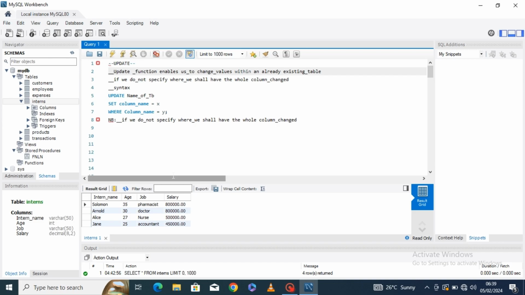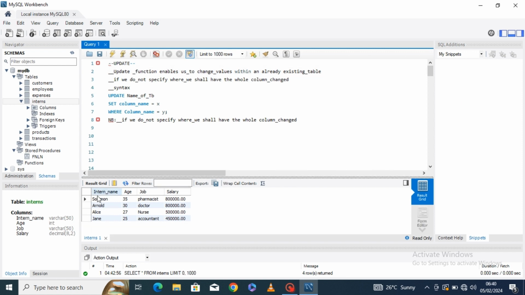Update, alter, and delete enable us to correct some of the errors we might have made, probably during entry, or as we go on acquiring more data. If you look at my screen, you will see we do have a table from our previous video. If you did not watch that video, you could check out how we created this table. So we have our table: intern, age, job, salary.